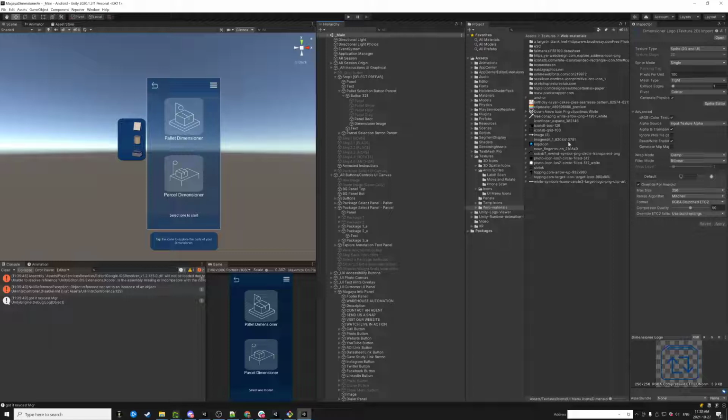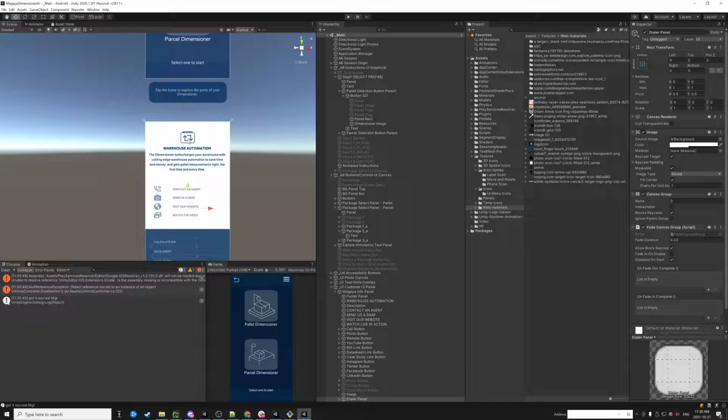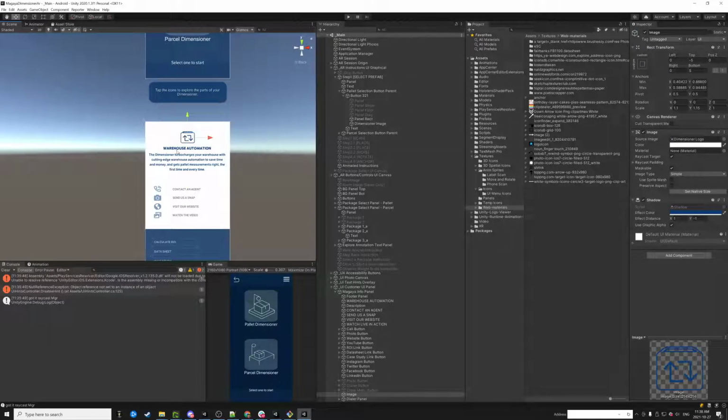So the easiest way to get returns on that, to reduce load time and reduce your app size, is to compress all your images, all your textures. Here I have one example, a texture called dimension logo, which is selected in here. Oh yeah, it's this logo here. I think it's just not showing up in my, oh yeah, there's the image.